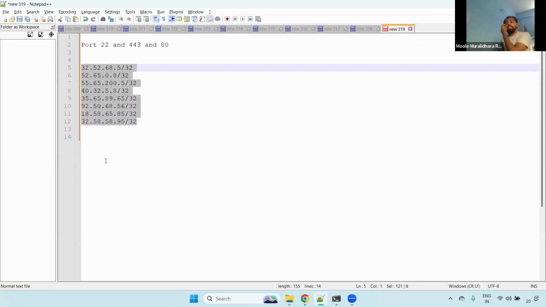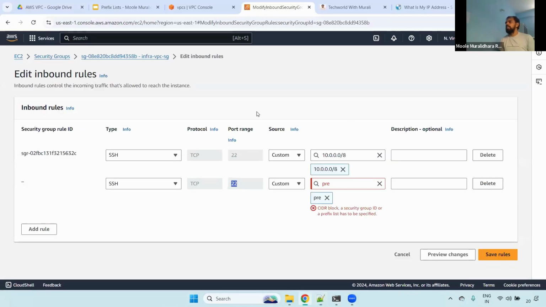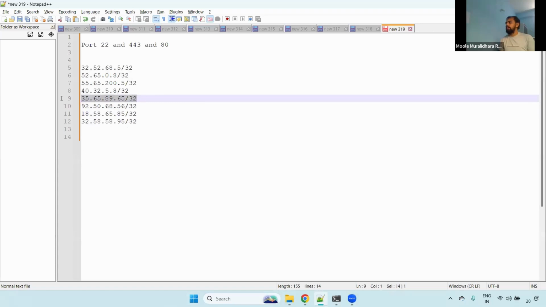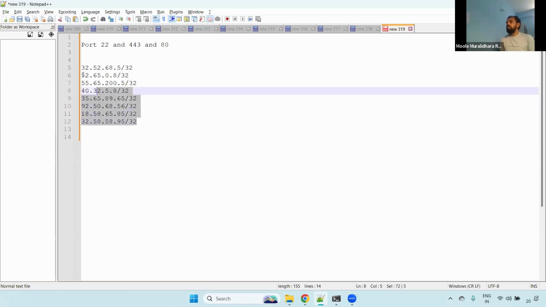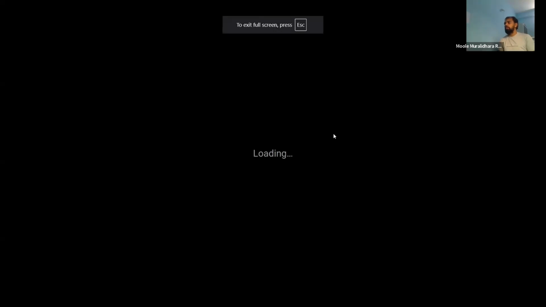In case they send a mail saying they don't require access for this particular IP, what can we do? Just go to the prefix list and remove that particular entry. First, we save inbound rules instead of adding individually. Second, if you want to modify, just go to the prefix list. We don't need to go to each and every security group and modify these entries. Understand, right? Fine. Now we can see the theory part and then go with the practical so that you will get some idea.